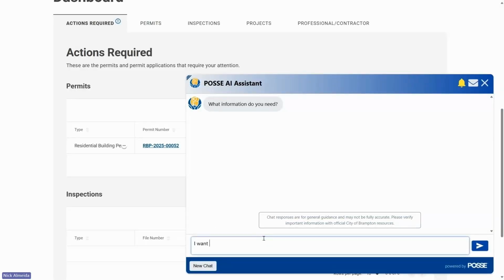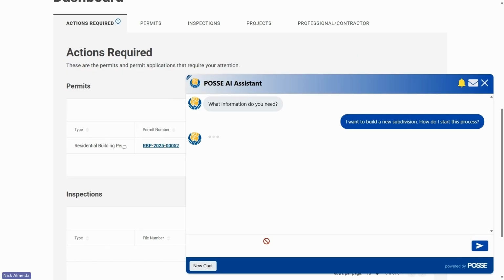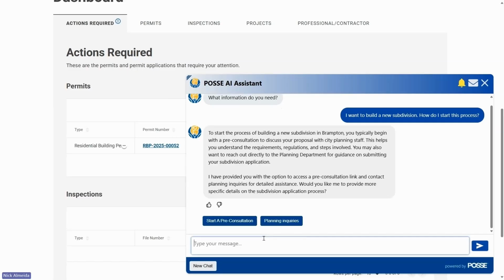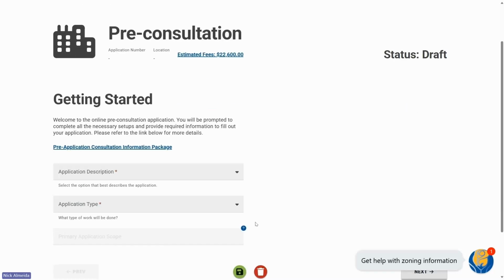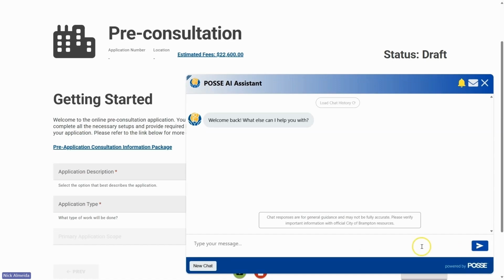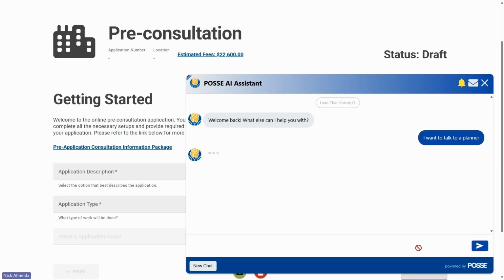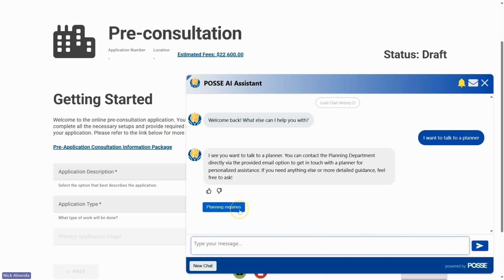Let's try something else. Say you have a new user in the system. They're brand new and they need help figuring out exactly what they need. Well, POSSE Assistant can help with more than just information. It can also provide follow-up actions as part of its responses. So if this brand new user, say, wants to build a subdivision and needs to know where to start, rather than just give them information, POSSE Assistant can also give them links. This link can take them right to the specific job they need. This allows users to get more out of Customer Portal than ever before. They can get exactly what they need right when they need it. The assistant can also provide email links, helping connect users with the staff that they actually need to talk to.